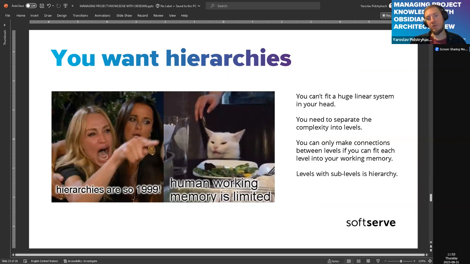The problem is that human working memory is limited, and you will never be able to truly understand a huge sprawling linear system because it just will not fit in your head. Your working memory can juggle a dozen items at the same time. It cannot juggle 70 items or 1,000 items. And if your task is to make connections between different levels, like the business level or some kind of technical level, if you don't fit these levels in your head, you will be struggling to make the connections. So you do need to separate the complexity into levels, and levels with sublevels is hierarchy.